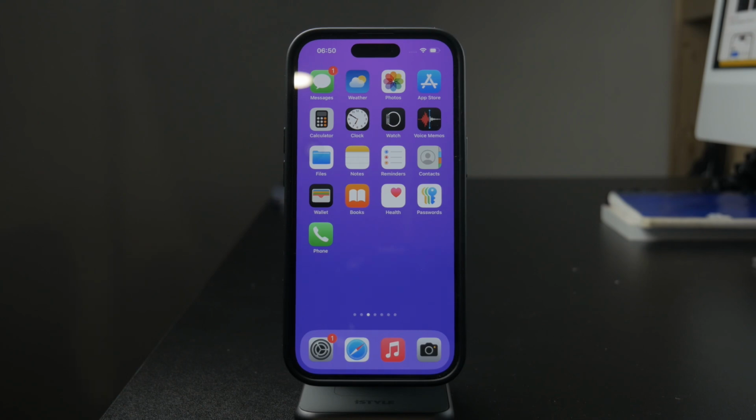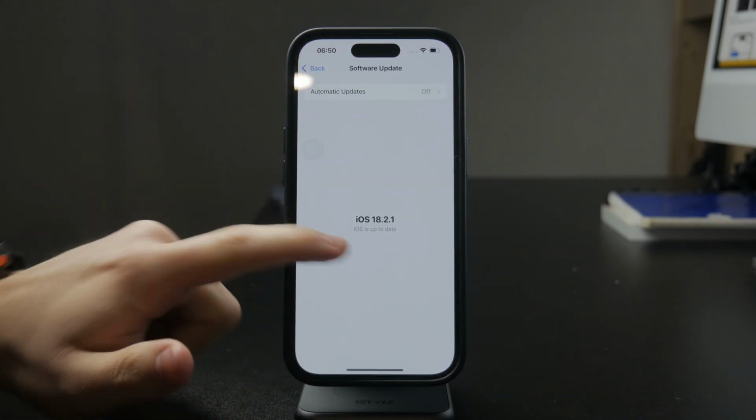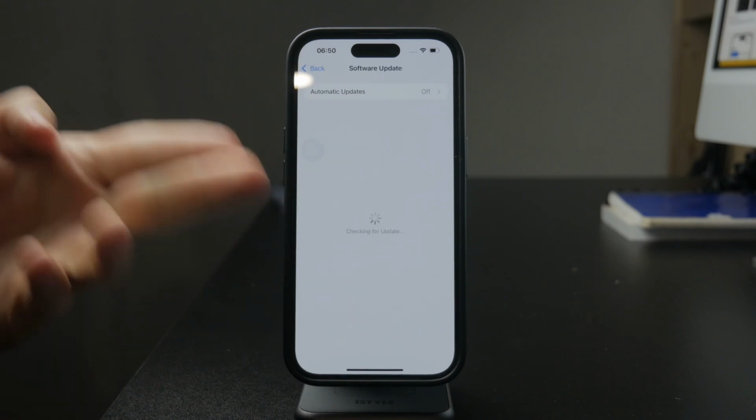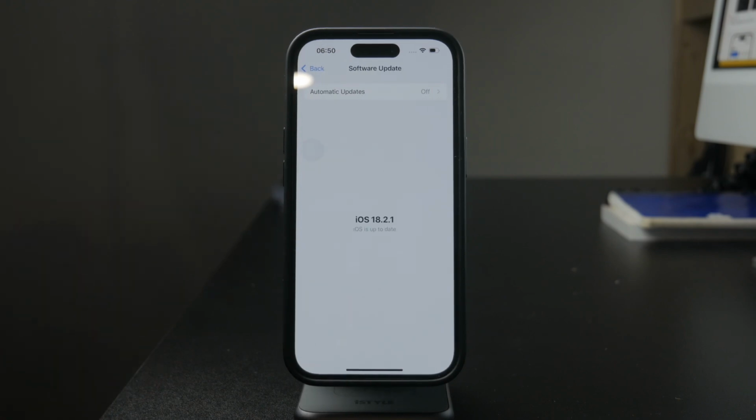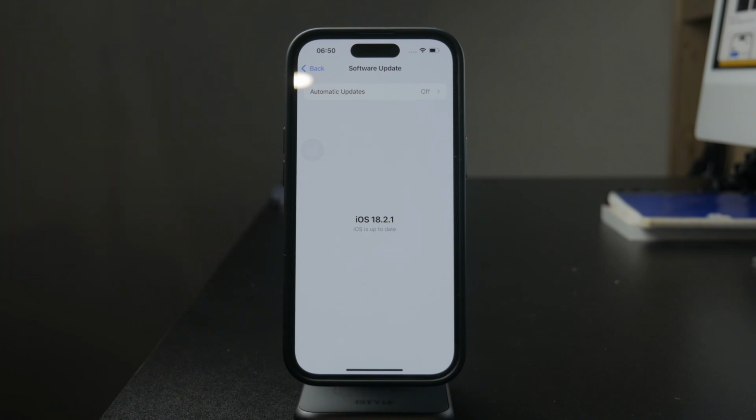However, then you can also just check for software updates. Sometimes Apple releases fixes for these kinds of issues in a software update. So open up the settings, then general, then software update, and make sure you run on the latest version.